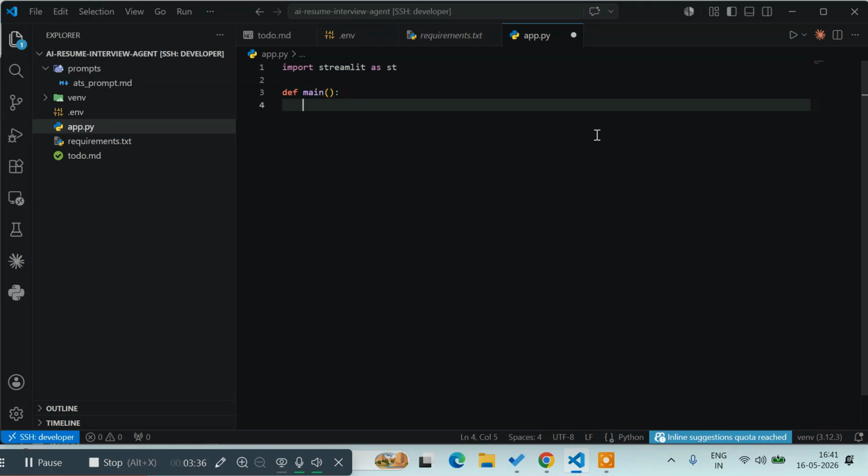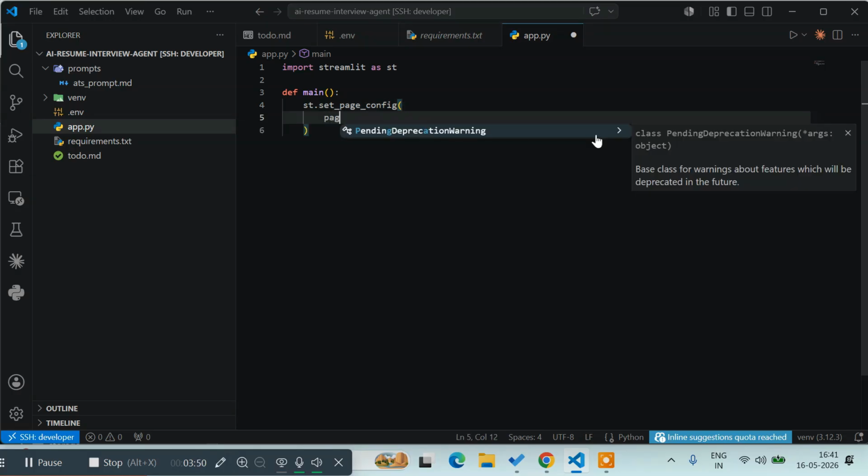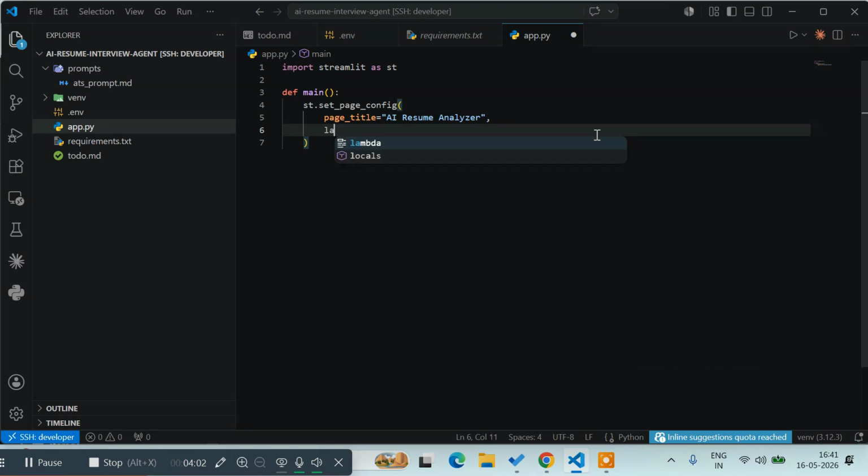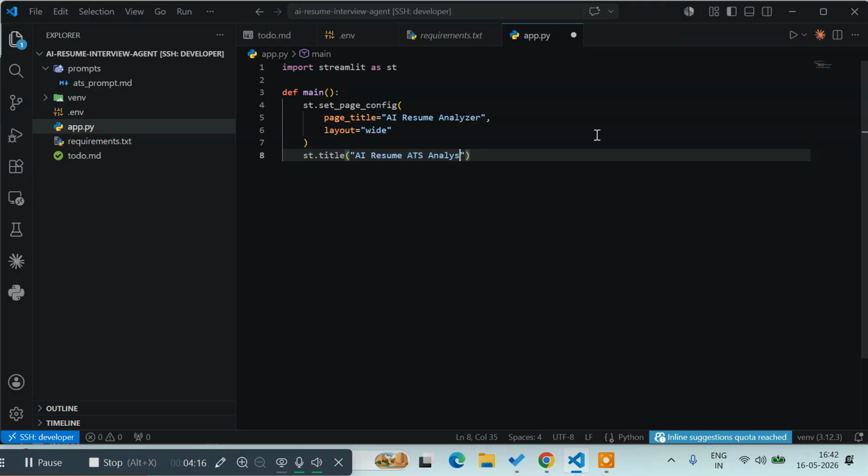This is our main function, and here I'm just going to set a few things. So st.set_page_config. Here you can give the page title, whatever you want. I will write AI Resume Analyzer, and then the layout will be wide. We can also set the title of the page, and here we can write AI Resume ATS Analyzer.